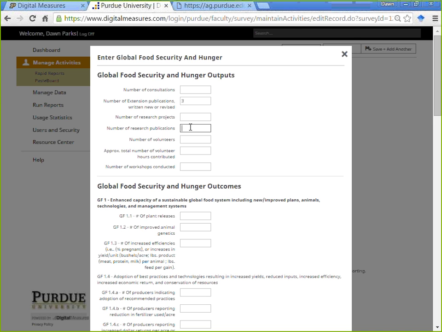If you have research publications, tell me how many were published this year. Okay, in 2015, how many were published? And then next year, you'll tell me how many were published in 2016. So it's easier if you just put in the number that are published, not that are in press. If you choose to include the ones that are in press, make sure that next year you don't double count.